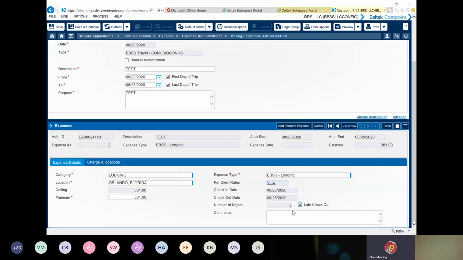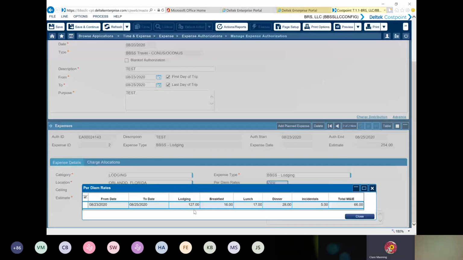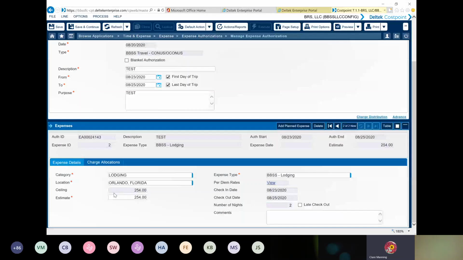And if you notice, the system is going to increase the number of nights from 2 to 3. And then if I uncheck it again, it's going to drop it back down. The system is going to auto calculate my estimated lodging for me based off of that per diem schedule. So again, looking at this per diem schedule, this is $127 a night. So the system took the 127 multiplied by the number of nights, and that's how it comes up with the $254.